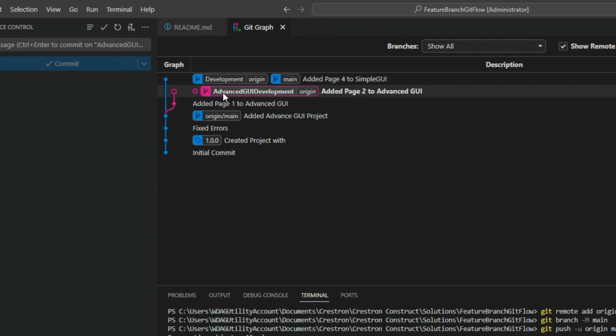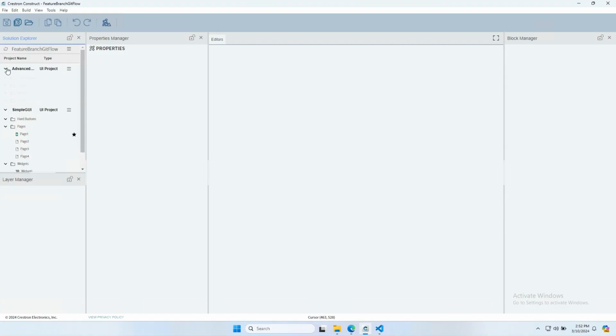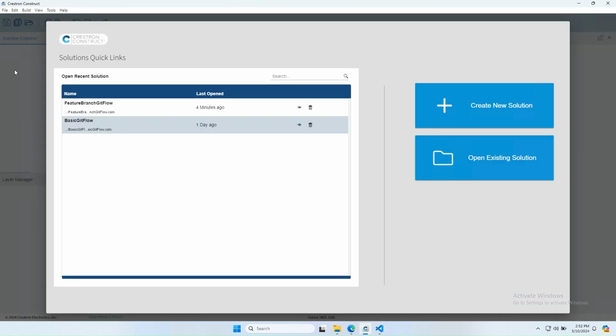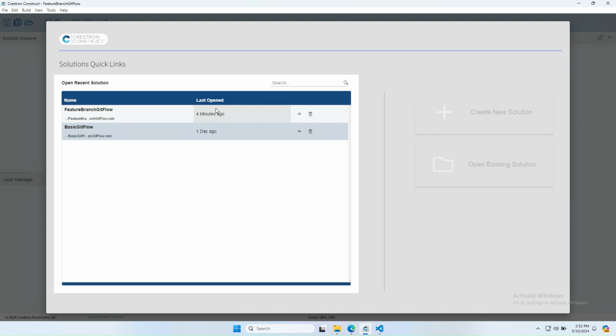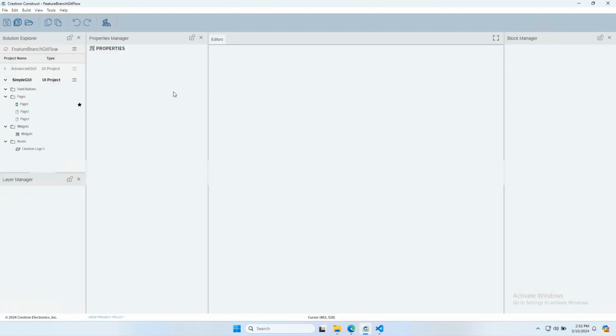And now you can see that the name changes to show the name of the branch first and the name of the repo second, telling us that now this branch is in our local repo. Now, if Alvaro goes now to construct, he doesn't see John's changes. Again, this is a byproduct of construct. He needs to close the solution, open it again, and now he can see John's changes, the two pages that he created.